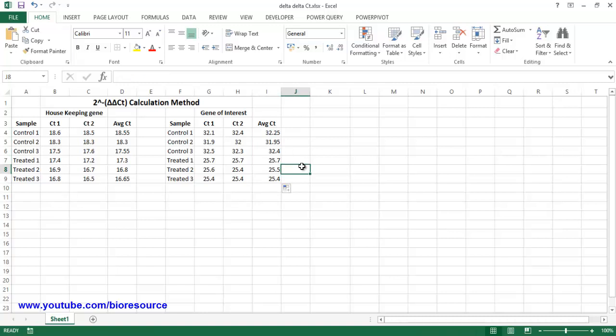Once we have the average of both the housekeeping gene as well as the gene of interest, we can calculate the delta CT. Delta CT is calculated by subtracting the average CT value of the gene of interest and the average CT value of the housekeeping gene.